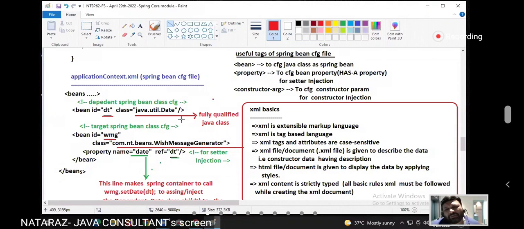Tell me, guys, on a certain property I want to do setter injection. What is the tag I should use? Respond.